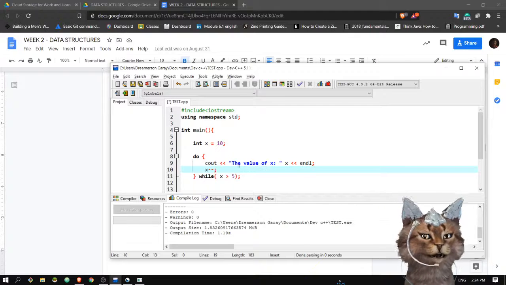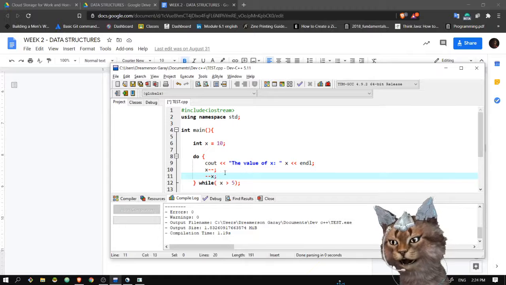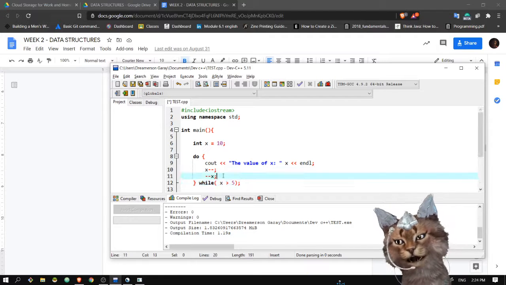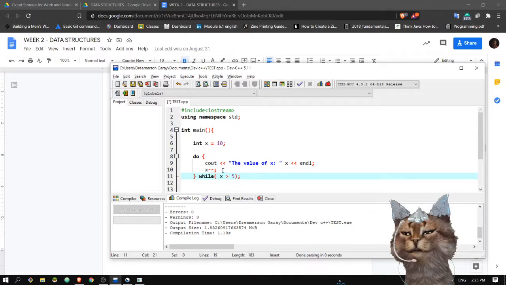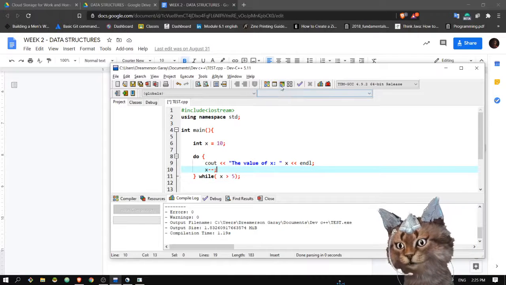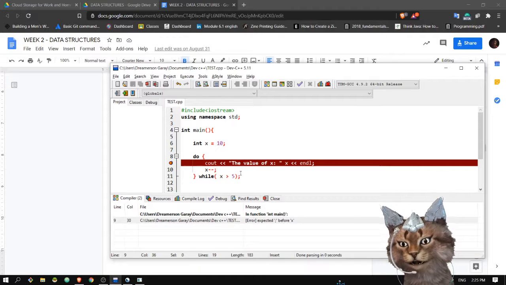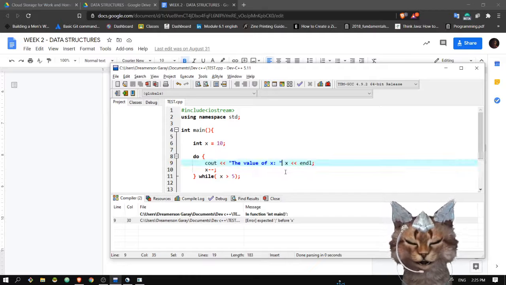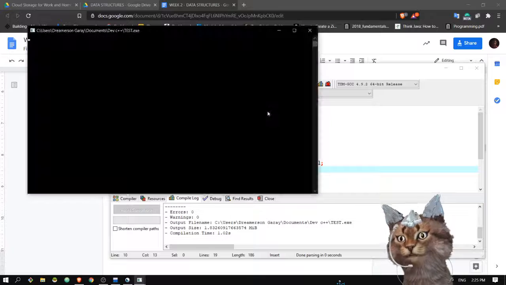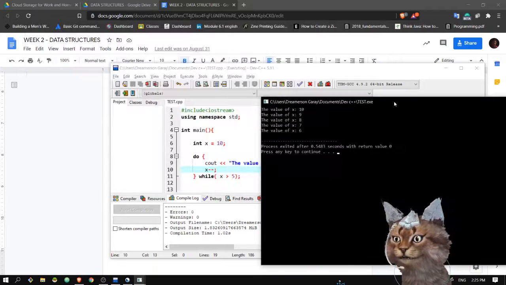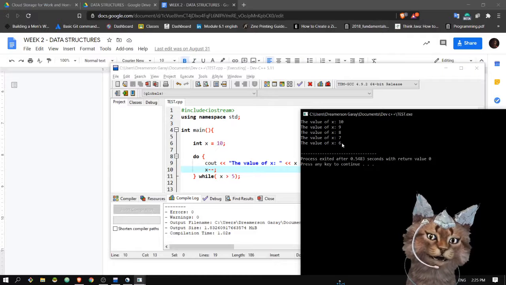Try it yourselves and find out what the difference is between those two and the one above. Let us know what you get. Okay, so let's test the code. Press the button here. Okay, we forgot the insertion operator. So the value of x is 10, then we decrement the value: 9, 8, 7, 6.